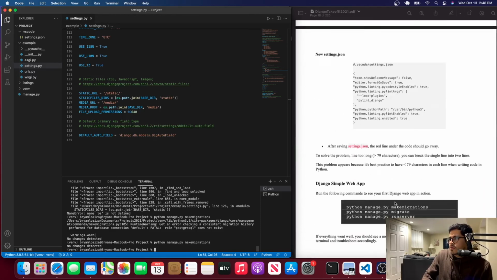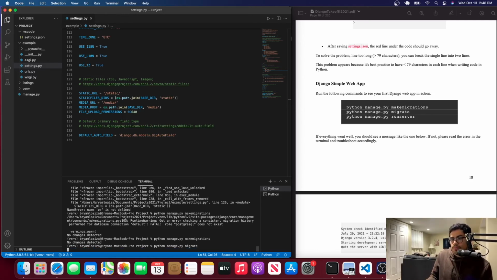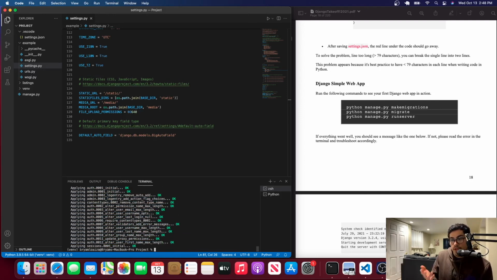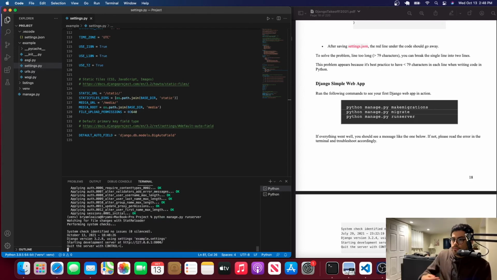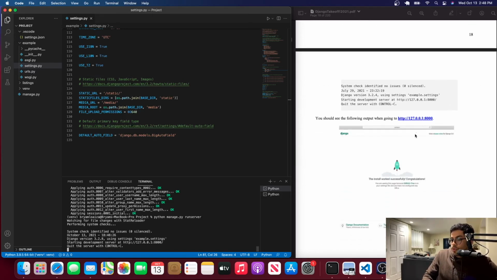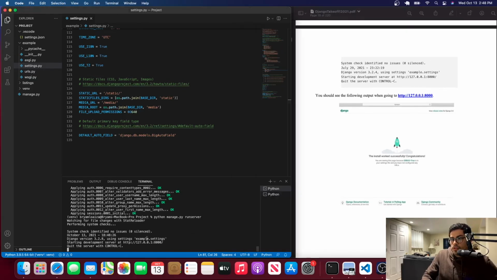Let's go back. Now the second command that you'll become very familiar with: python manage.py migrate. It's applying all the migrations, everything that we did, and now we finally run the server. That's the last command for this chapter. As you can see, no issues. Now you should be able to go to this URL, and you'll find a similar page like this.